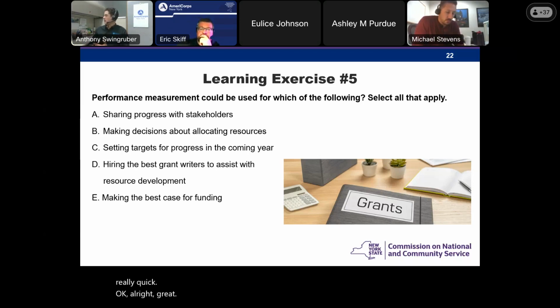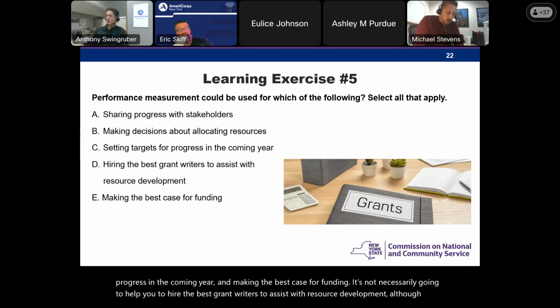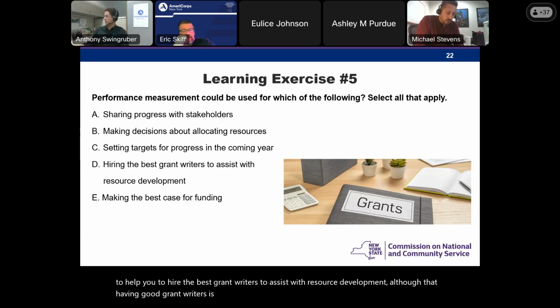Okay, performance measure could be used for which of the following? That would be sharing progress with stakeholders, making decisions about allocating resources, setting targets for progress in the coming year, and making the best case for funding. It's not necessarily going to help you to hire the best grant writers to assist with resource development, although having good grant writers is certainly important. It's not necessarily relevant to performance measurement.